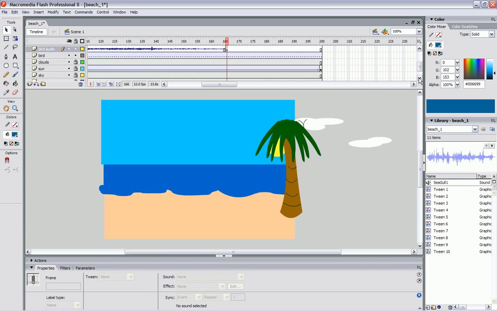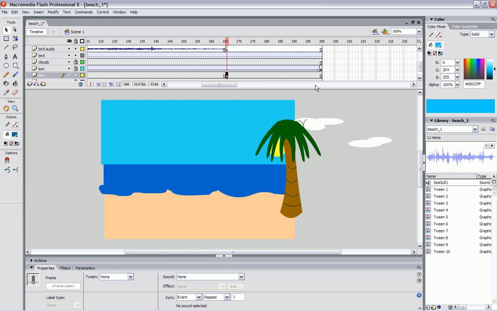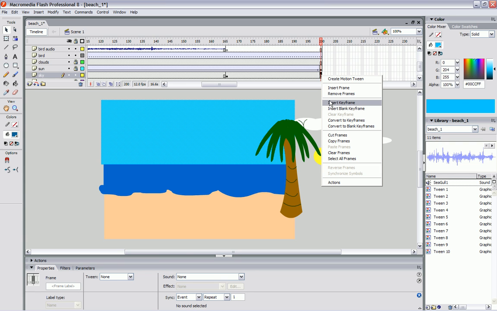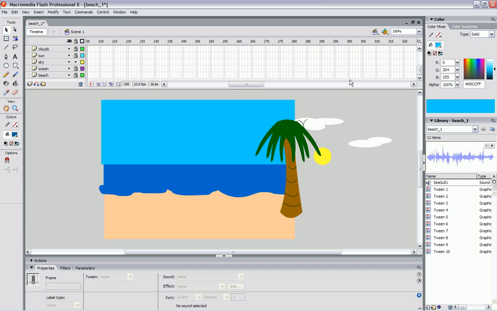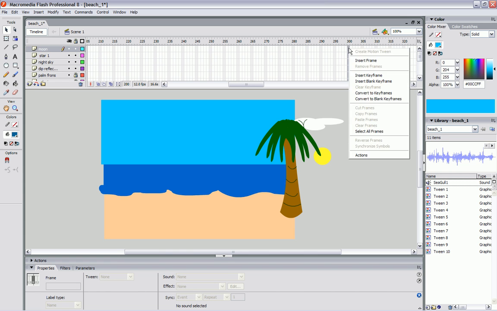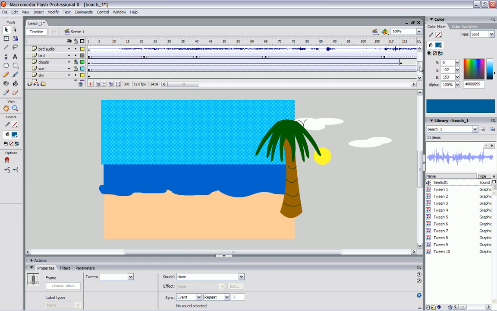And one of the nice things I can do is insert a keyframe. I'm going to insert a keyframe here at the end. Well, actually I'm not. I'm going to add some more frames because we're going to need them. So I'm going to come all the way down here, to about 300. I'm going to select all the way up, right mouse click and hit insert frame so that I extend my timeline. So now I have an extension on my timeline here.